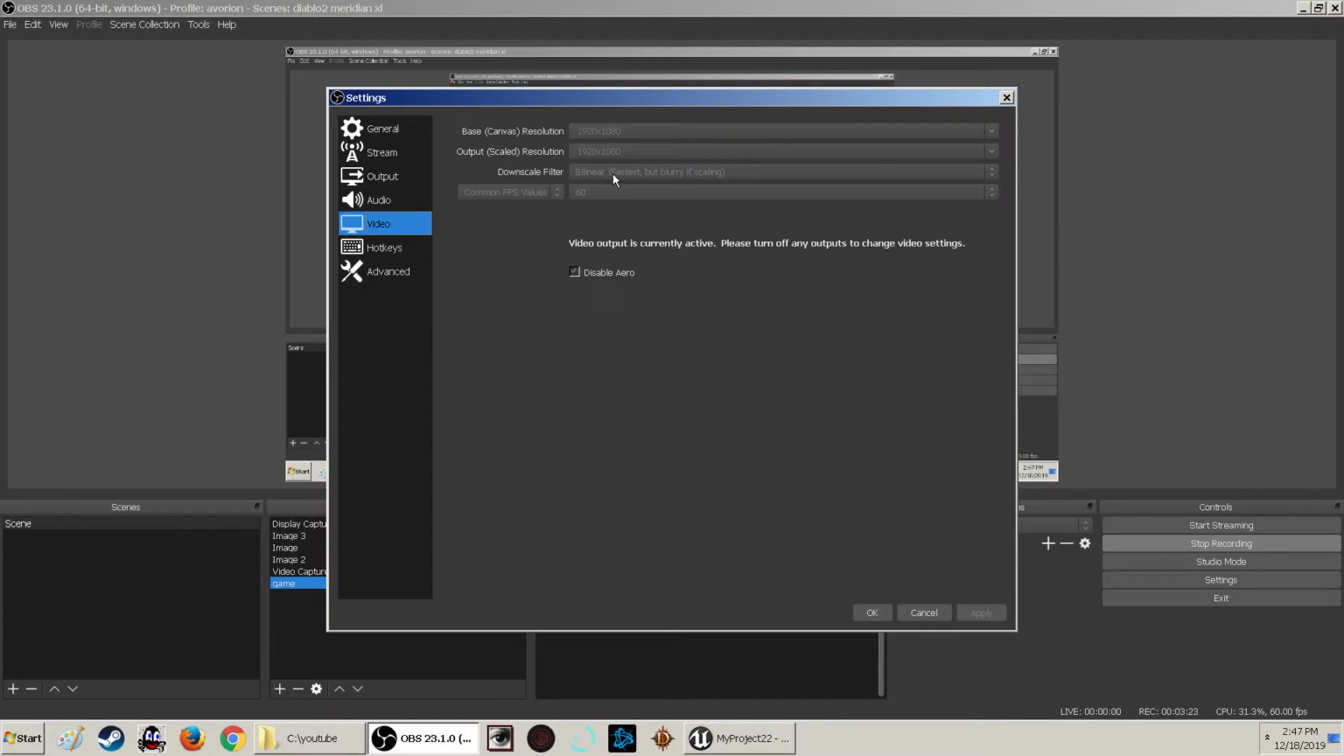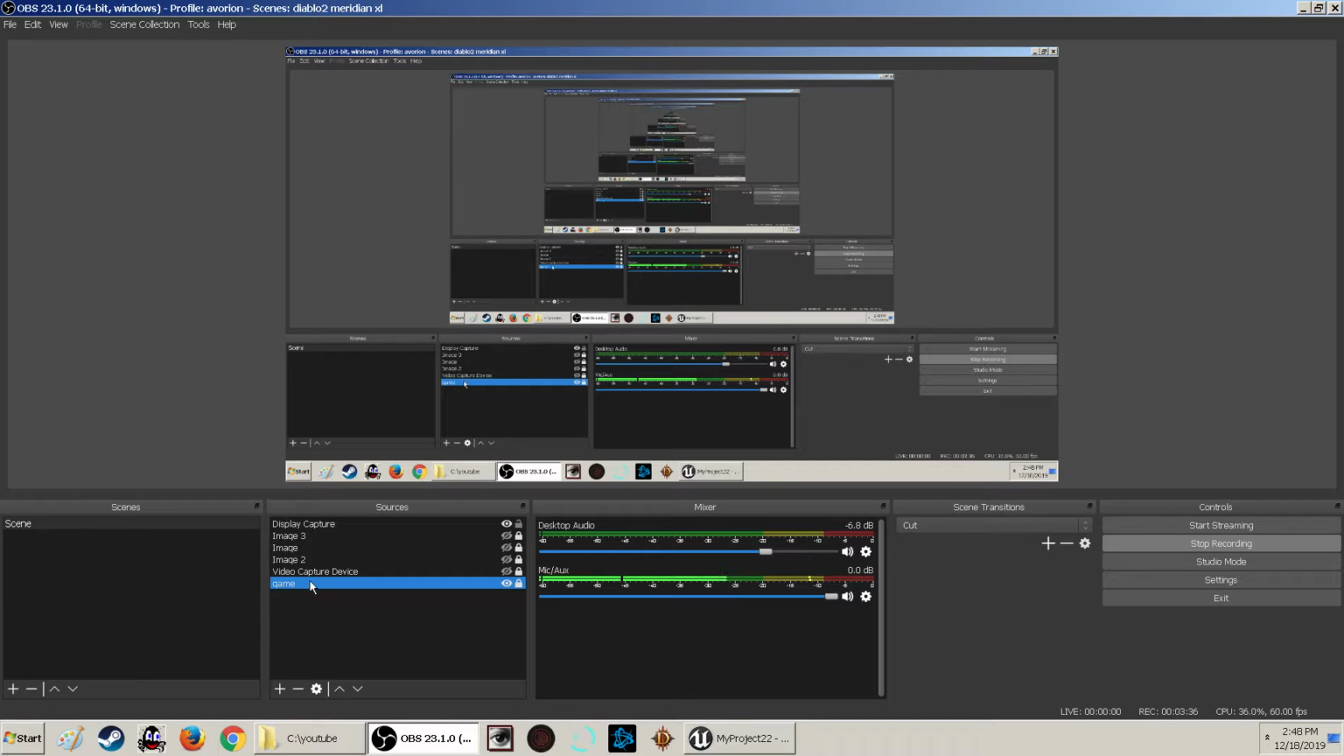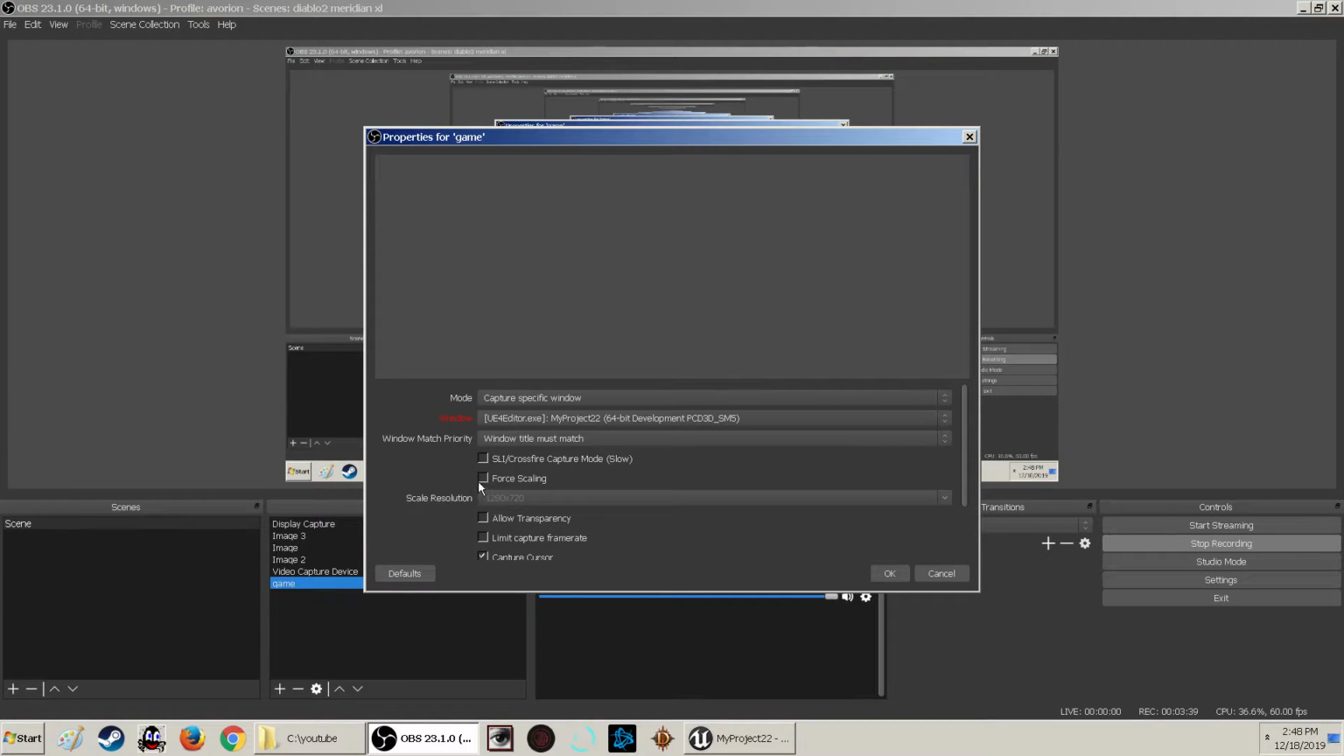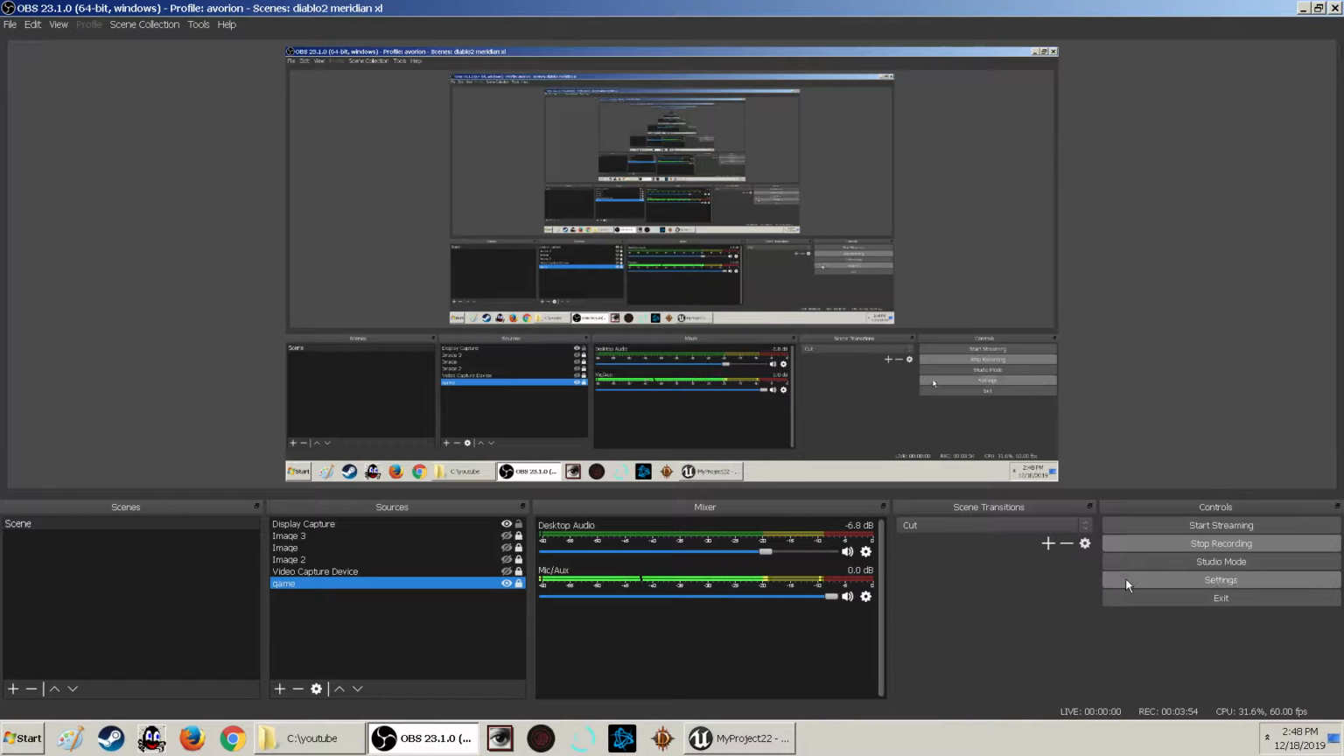And then if I wanted to downscale the base canvas, which is what this is, I don't even need to do that here. I could go over to here and just force scaling, and then just scale it down to this. That just saves me a lot of time of changing the other thing there, but it adds CPU pressure, or whatever you want to call that. Back in here again.